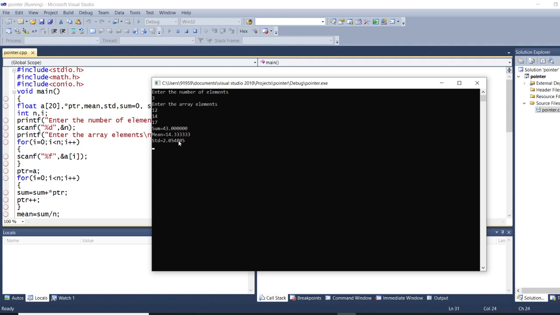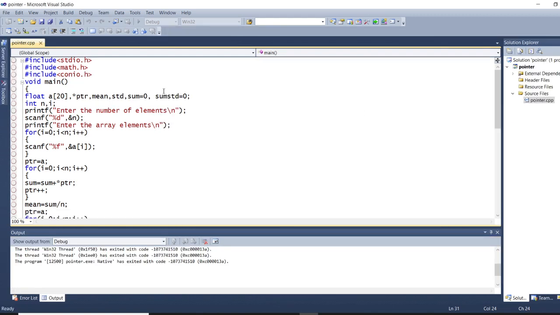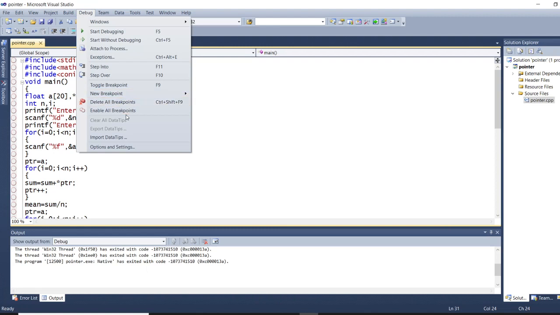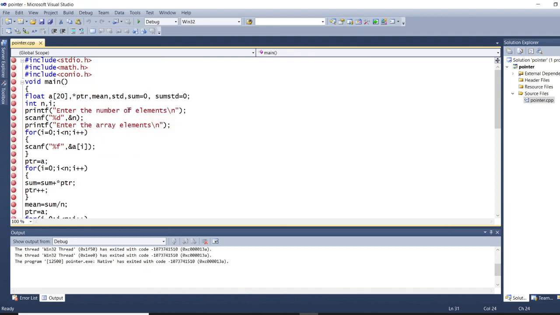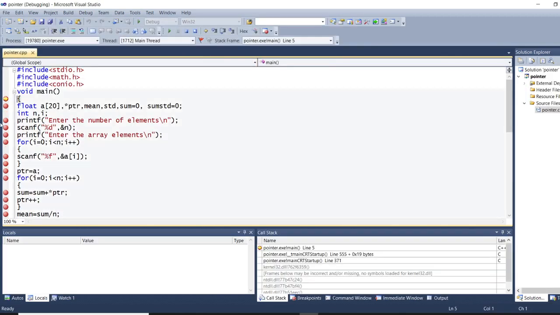So we will debug the program and see how it works. I'm going to close this, and we will debug the program line by line, and I will enable all the breakpoints. So let us enable them and start the debugging. So void main, the program starts from void main.